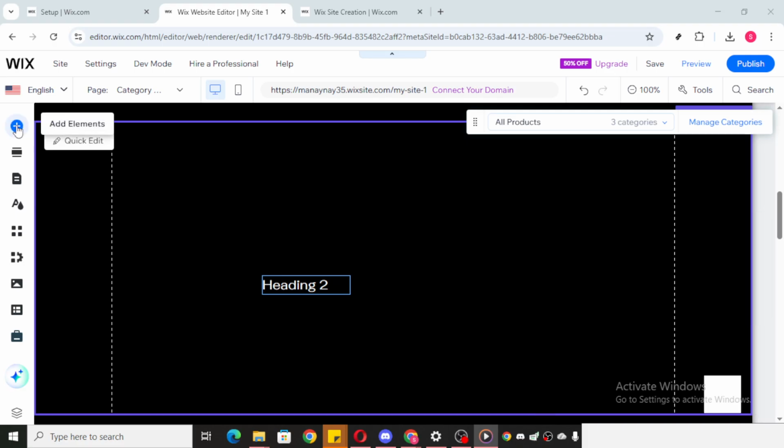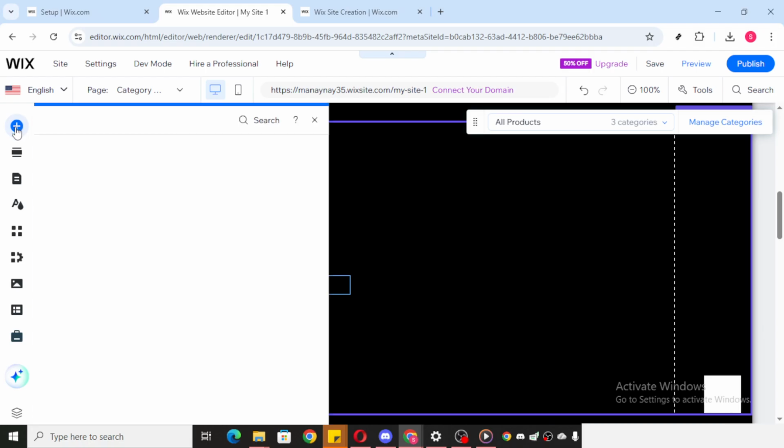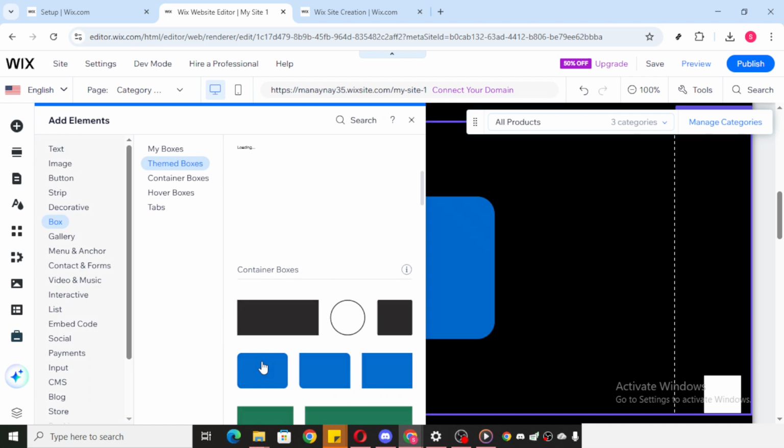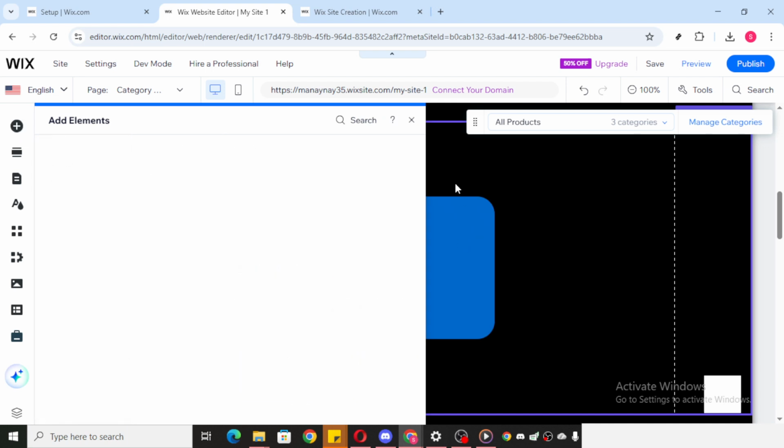From within the editor, you'll want to add an element. To do that, head over to the left-hand menu and click on Add Elements. Here, you'll want to add a box to your page. This is your container where the text will dynamically change color. Now, after clicking on Box, choose one that suits your design.